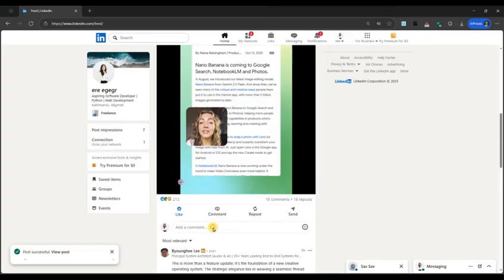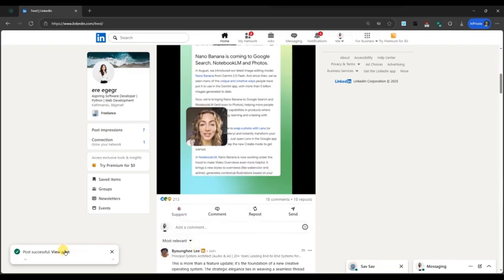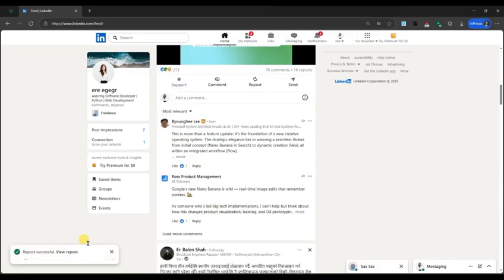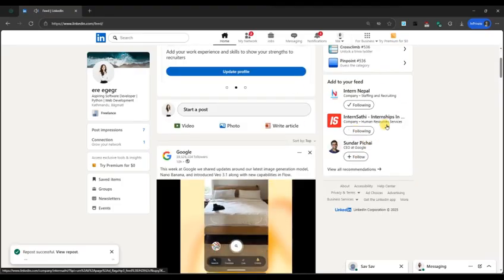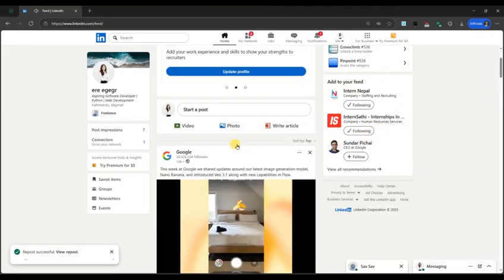Finally, follow companies, join industry groups, and connect with professionals in your target industry. Networking increases your chances of seeing job opportunities and getting referrals. Now you know how to optimize your LinkedIn profile for job search.